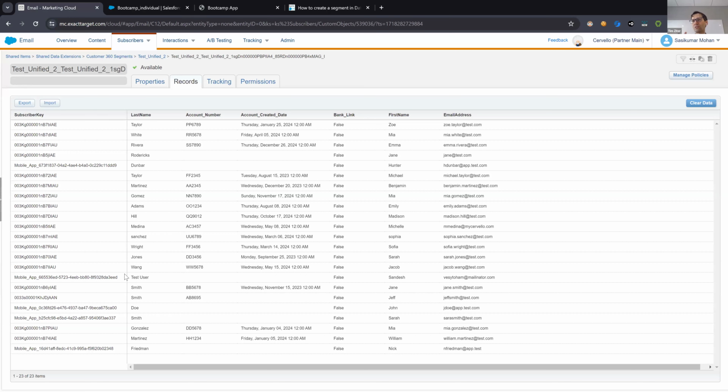Then if they're in here, false or no value, then we're going to continue them in the path of trying to get them to bank link. If they're not in this data extension, then we're going to move them on to the next phase of the communications. So fantastic job, Sassy.